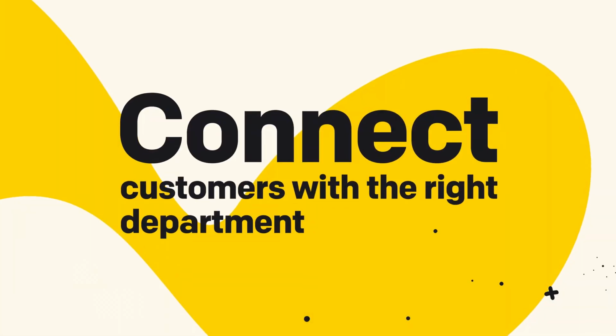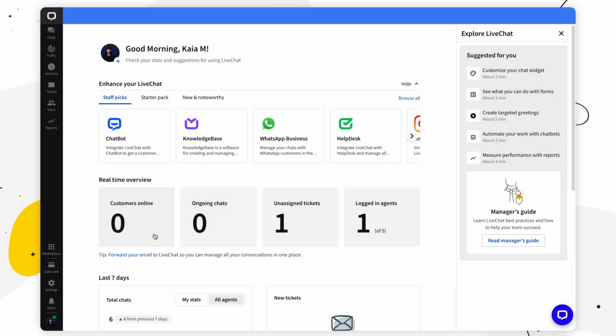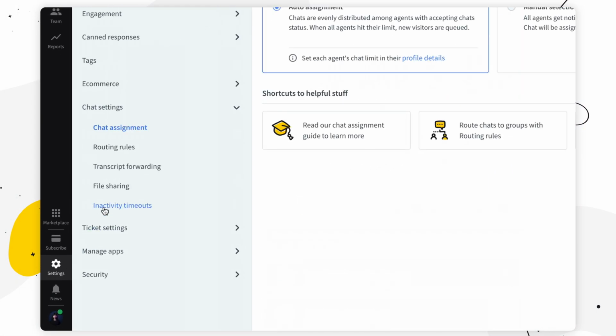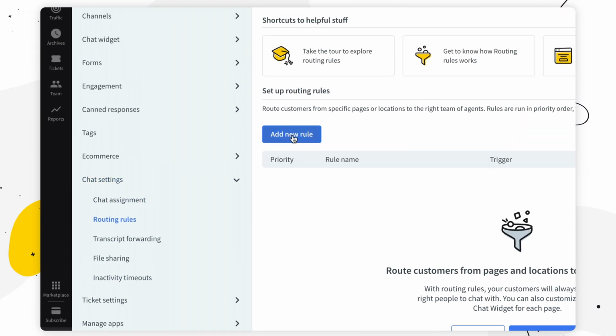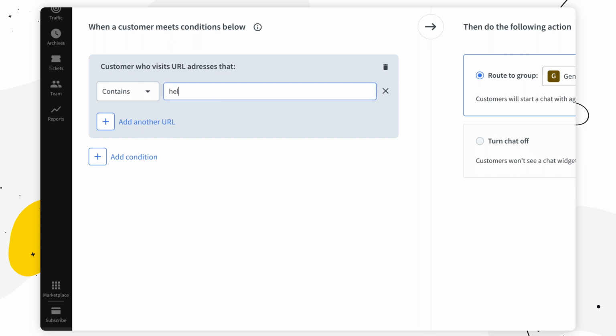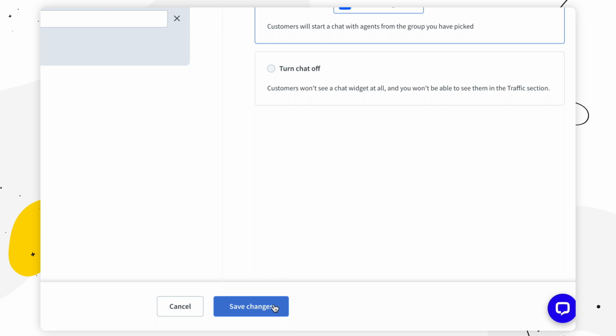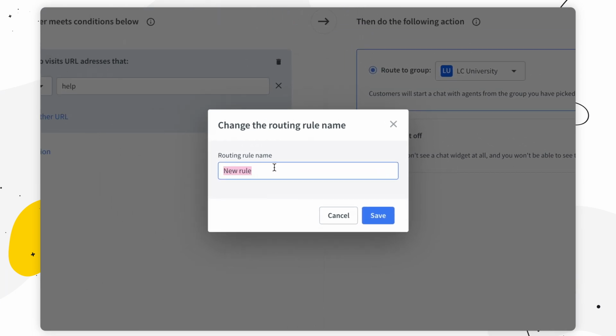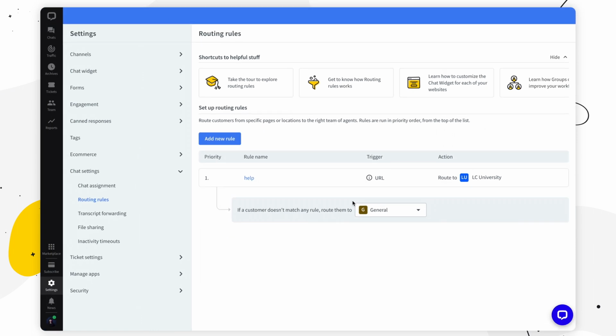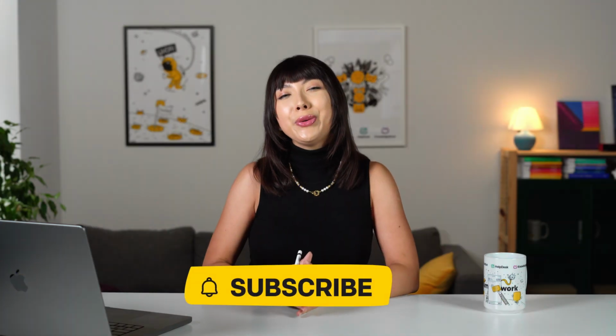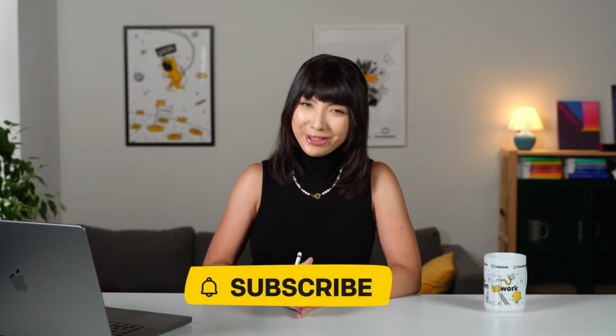Number 13, connect customers with the right department. This is called routing rules. They allow you to direct customers from specific pages or locations to an appropriate agent or team. What this means is by using routing rules, you'll be able to connect your customers from different countries with agents who speak their language, customize the chat widget of each website, or completely turn off the chat widget on specific pages. We'll actually have a video coming out soon on the topic, so you know what to do.